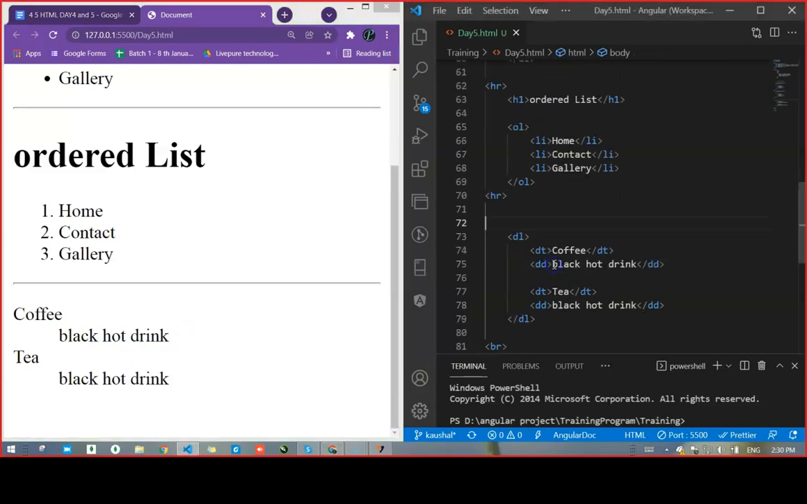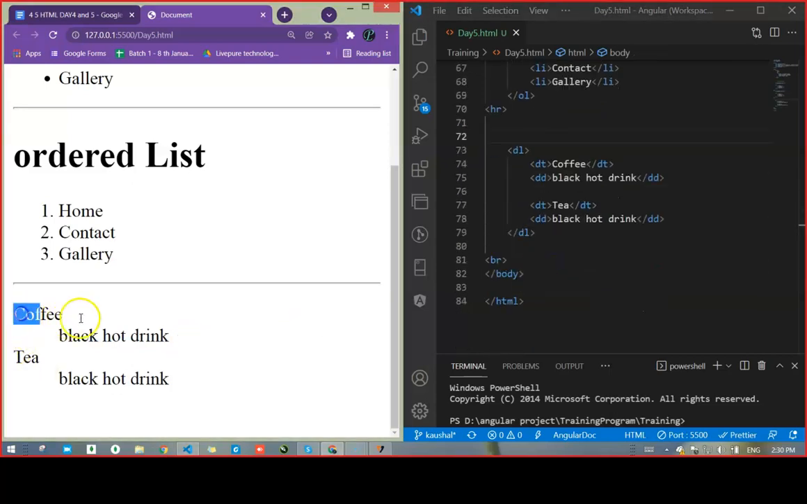Okay. Now tell me what you realize from these two. Can you explain that with the help of DL, DT, DD? If in place of a DT I take a DD, then what will happen? Rakul? Yeah.